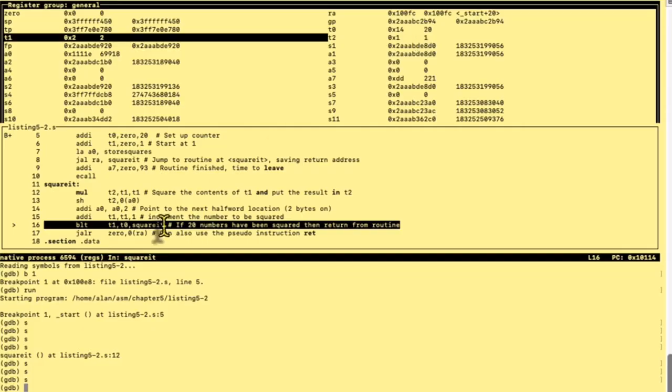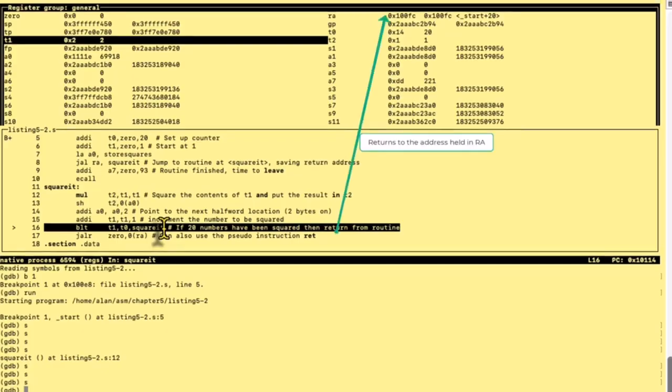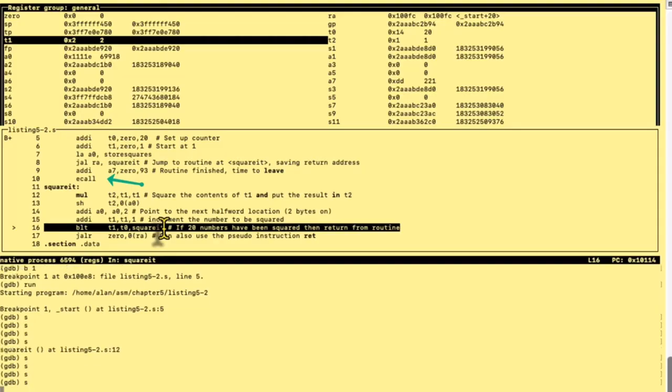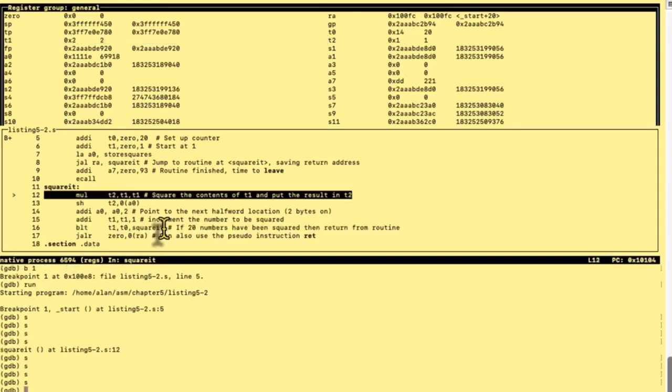This will continue looping until the condition is false, in other words when the value in register T1 is no longer less than the value in T0. At this point the program will use the jump and link register instruction to jump back to the address held in the RA register. And it will then execute the exit system call. So we'll continue with a few iterations and we'll skip the next few cycles and we'll return when the program has calculated all the squares.